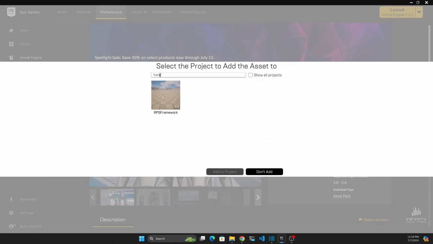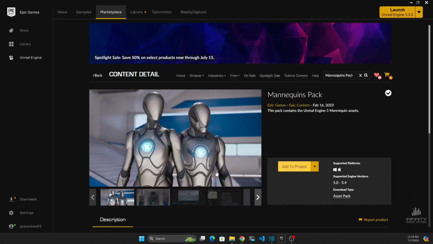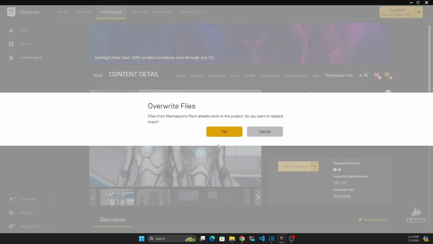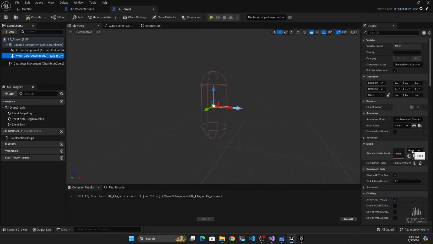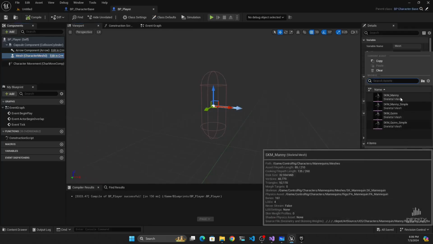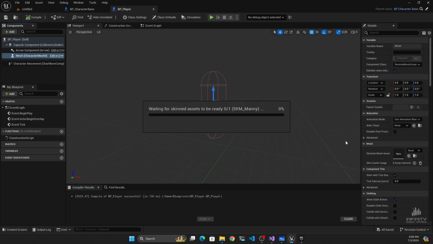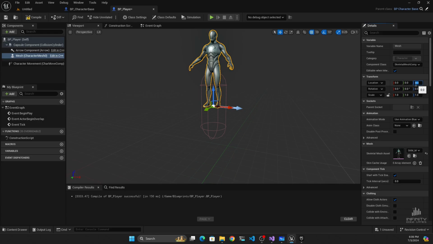Search for our project, and click on the Add to Project button. If you are prompted with a message like this, click on Yes. When the package is added, go back to Unreal Editor. Now you should be able to see available skeletal meshes. Select SKM_Manny. To align the skeletal mesh with the capsule component, enter -90 for Z location, and -90 for Z rotation.